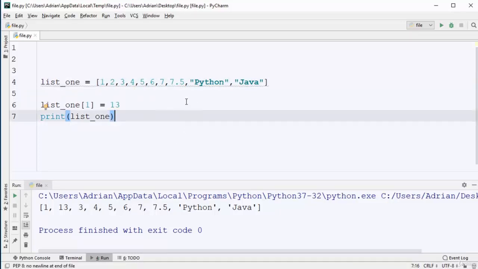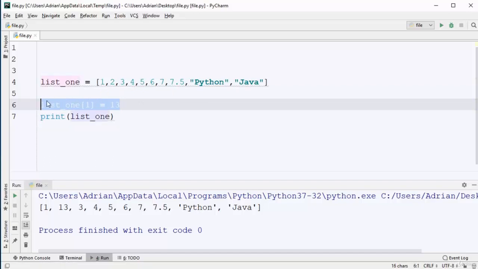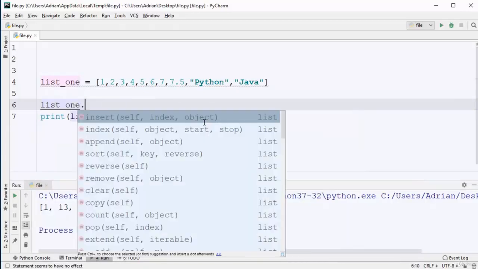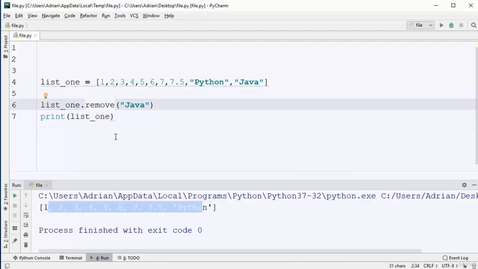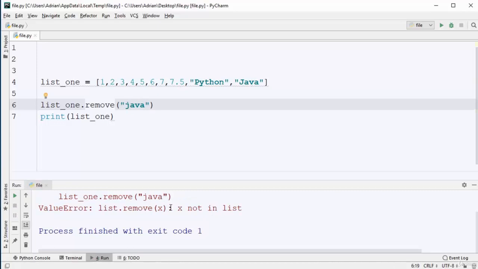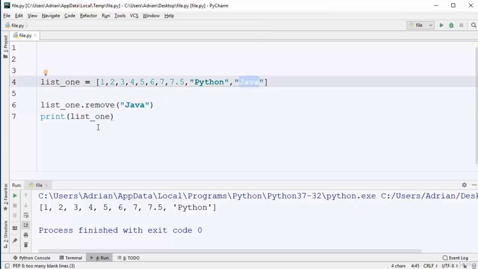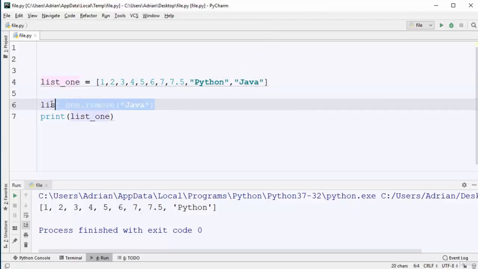Now let's say that you want to delete an element from a list. So from list 1 we want to remove Java, let's say. So Java is gone from list 1. This is case sensitive. If you write it like this, we get an error: x not in list. So you have to write it exactly the same as it is inside of your list.